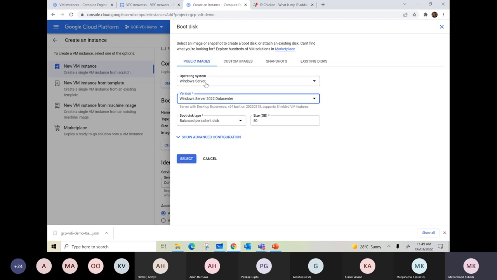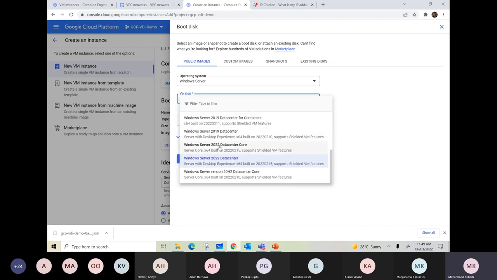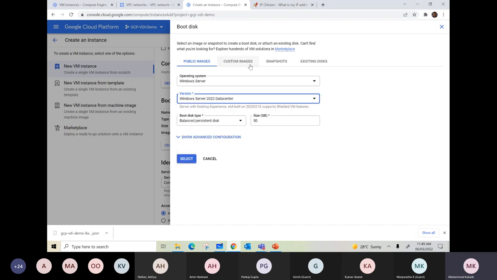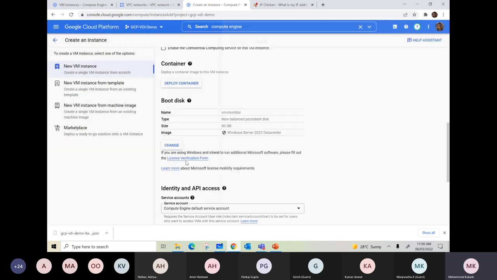And note, you don't have Windows 10 here. If you want to deploy Windows 10, you have to create a custom image or bring the image from your on-prem. There is a separate video from Google on how you can bring your Windows 10 image to Google Cloud. By default it is not available. I believe AWS also has Windows 10, I'm not sure because I don't have visibility, and in Azure we have Windows 10, but in Google Cloud you'll see only Windows Server. So I'll click select.